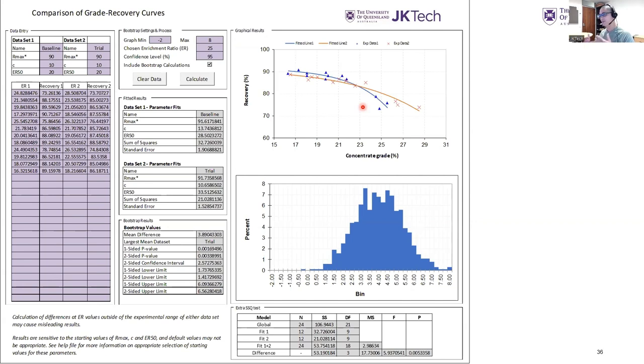If they are deserving of having two separate models, then by definition, there'll be a recovery difference at different concentrate grades. If the two data sets really are part of the same model, then by definition, there is no separation in recovery as you move along different concentrate grades. So this is what's called an extra sum of squares test. It gives you an assessment of the overall difference between these two lines. The benefit of this is that you don't have to wait 5 to 7 minutes to obtain your answer. You can run this test independently of those 2,000 simulations, which might take 7 minutes. You can run this test independently of the bootstrapping runs and get an overall result instantaneously. So that is another feature of this tool that we built into the comparison of grade recovery curves.